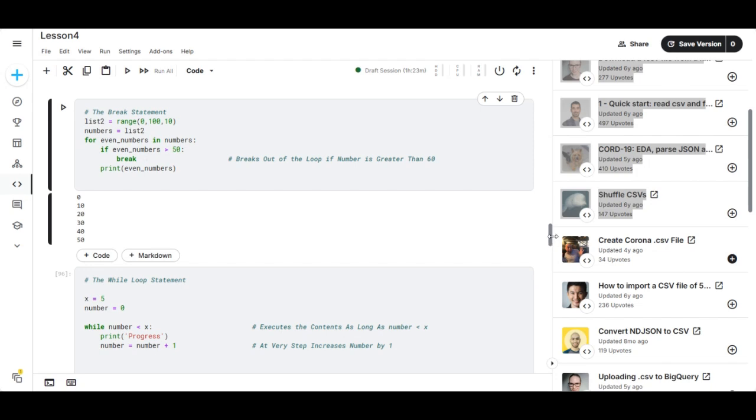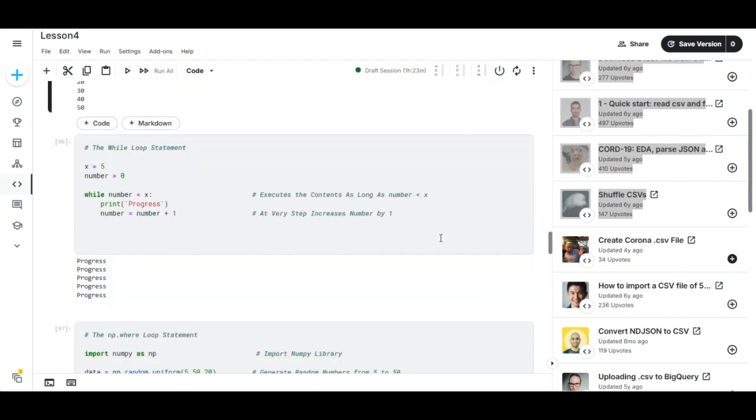Now let's make progress. Now we have the while loop statement. So we have x equal to 5, number is 0, while number is less than x. This number is less than x. Execute the content as long as number is less than x. Print progress.